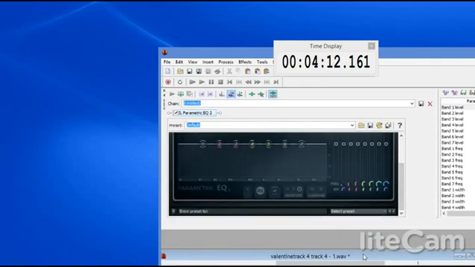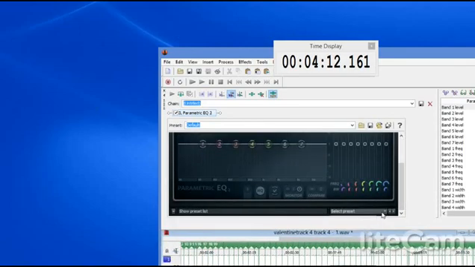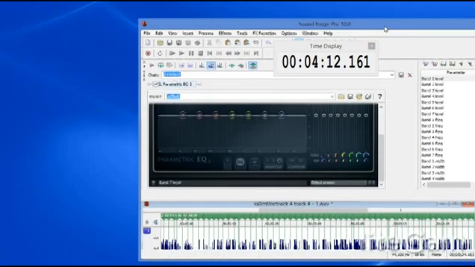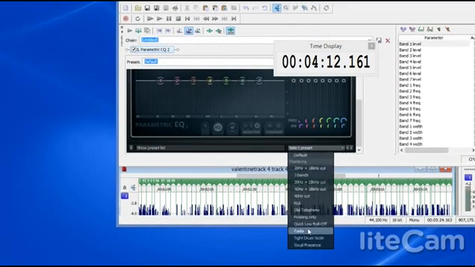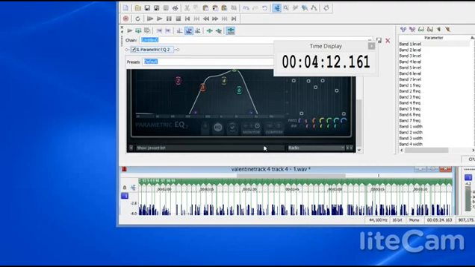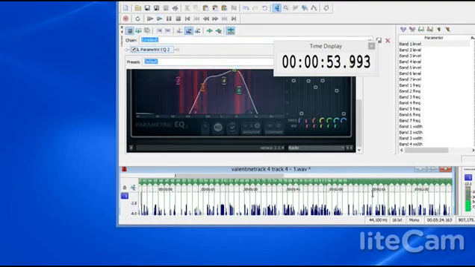Maybe I want to give the signal a radio effect. I select another preset, my radio EQ, and then I play the signal.